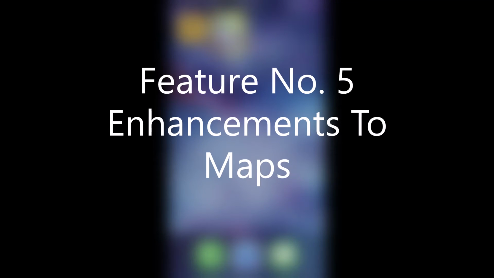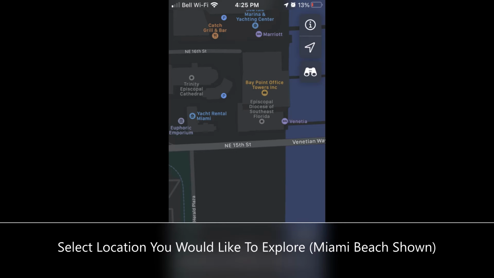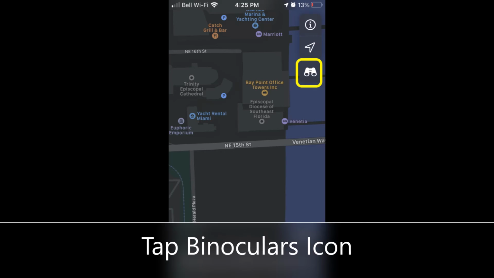Feature number 5 highlights changes to the native Apple Map app. Tap the map icon. Select an area that you would like to explore. For this example, I've selected an area of Miami Beach in Florida. Note the binoculars that appear on the right-hand side. If the area of the map chosen does not have an available street view, the binoculars will be missing.